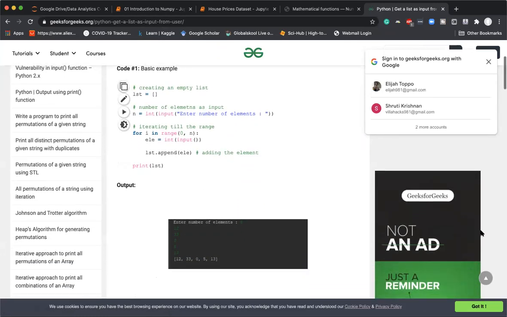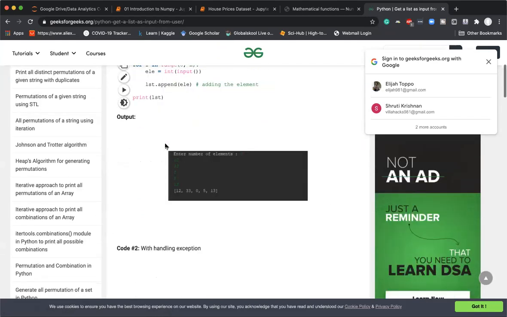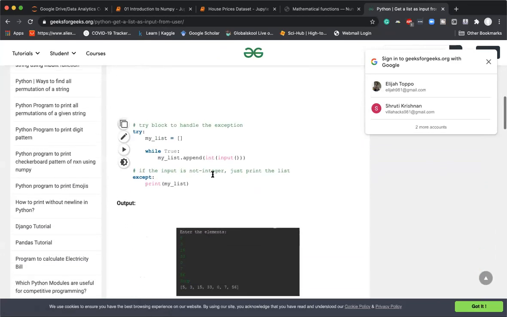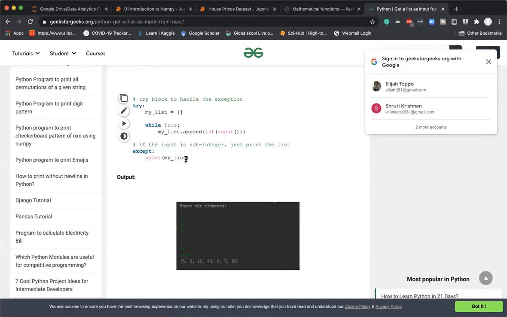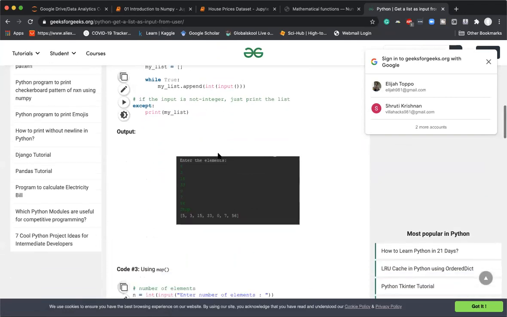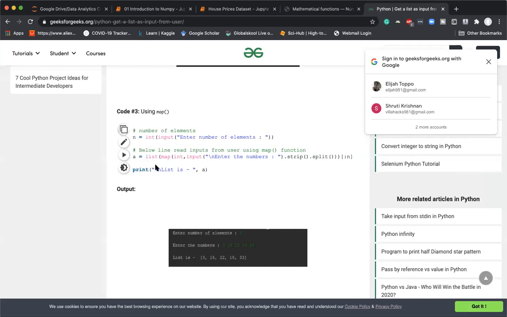So no direct way. It is telling to take the number of elements and then run a loop. Let me check if there is an array. Okay, input the number, map int to strip split and map. Okay, this is one way which is a bit complicated, but it is using the int that applies it on this idea. Okay, so this is possible.